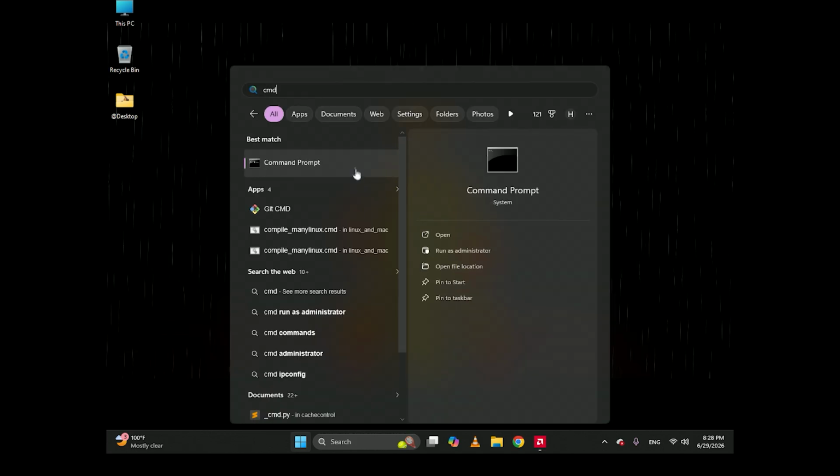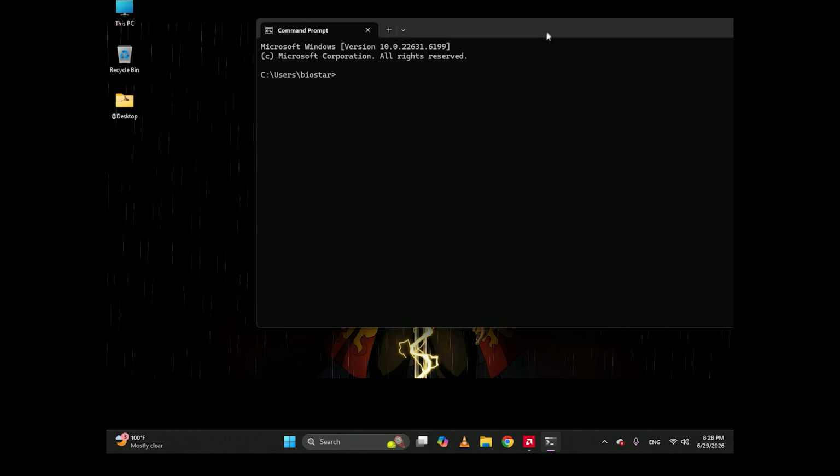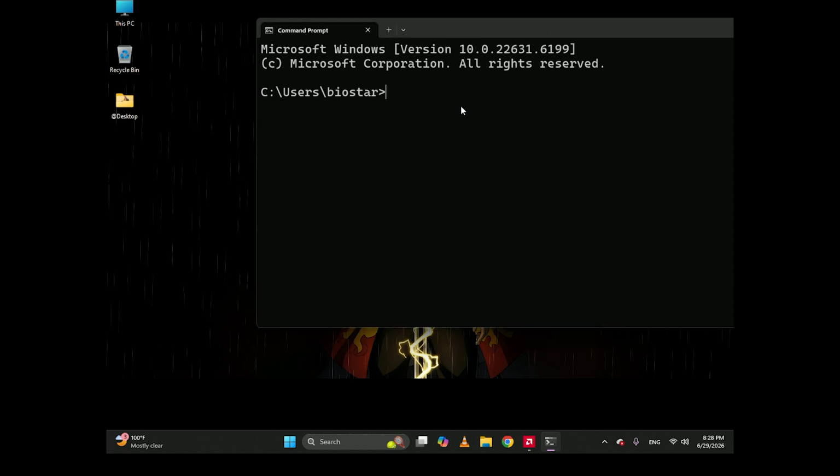Open the command prompt. Type Python --version and press enter. If you see Python 3.14.6, congratulations. Python has been installed successfully.